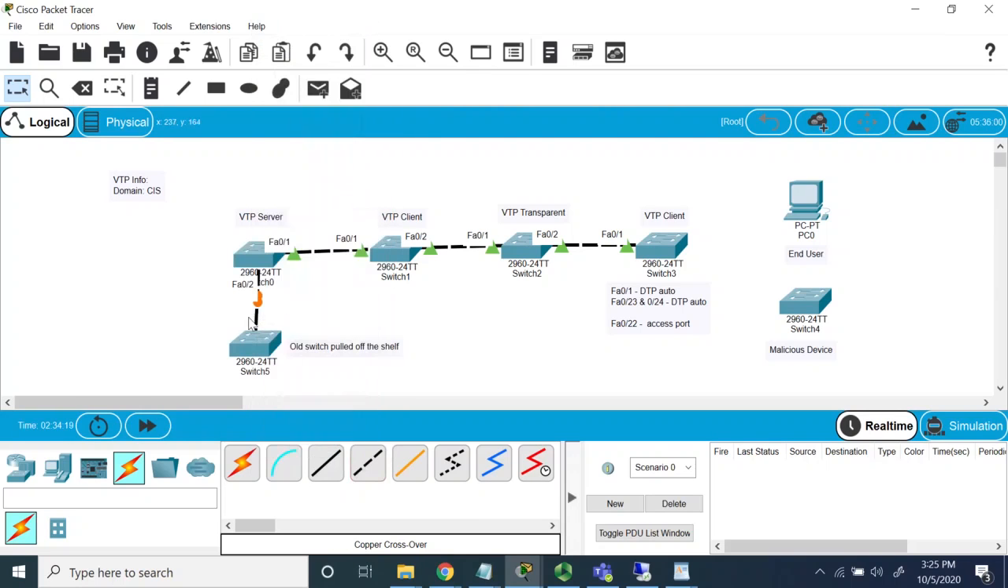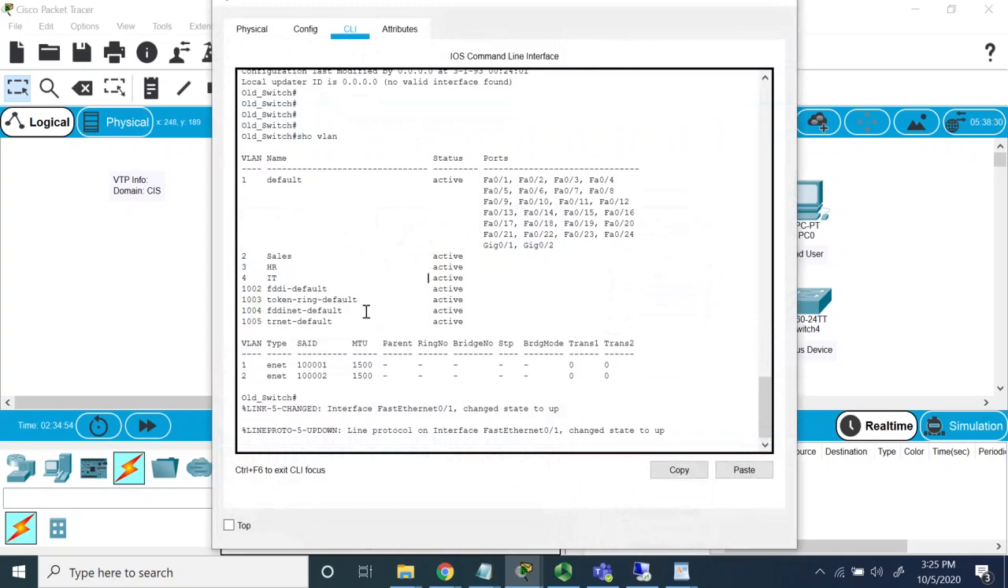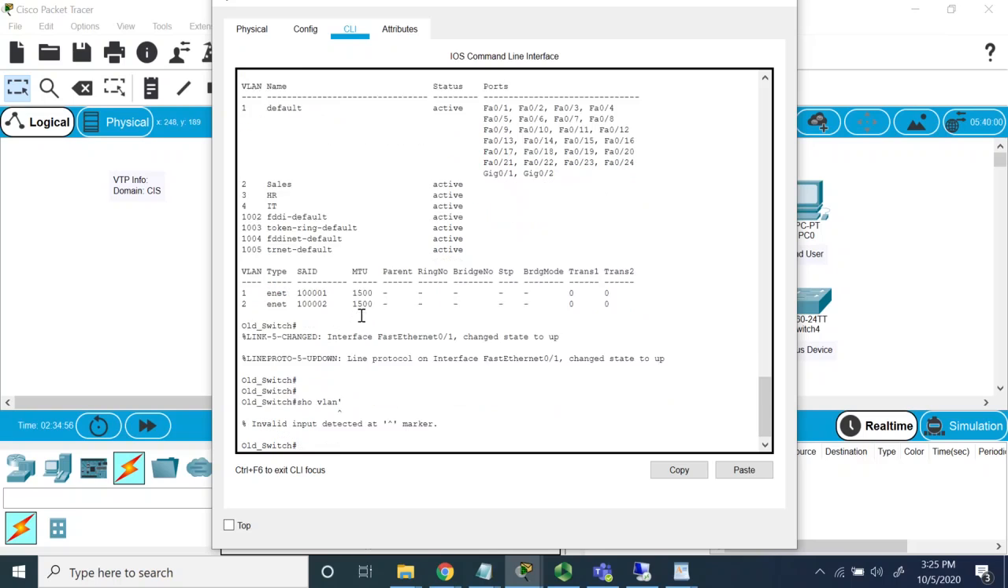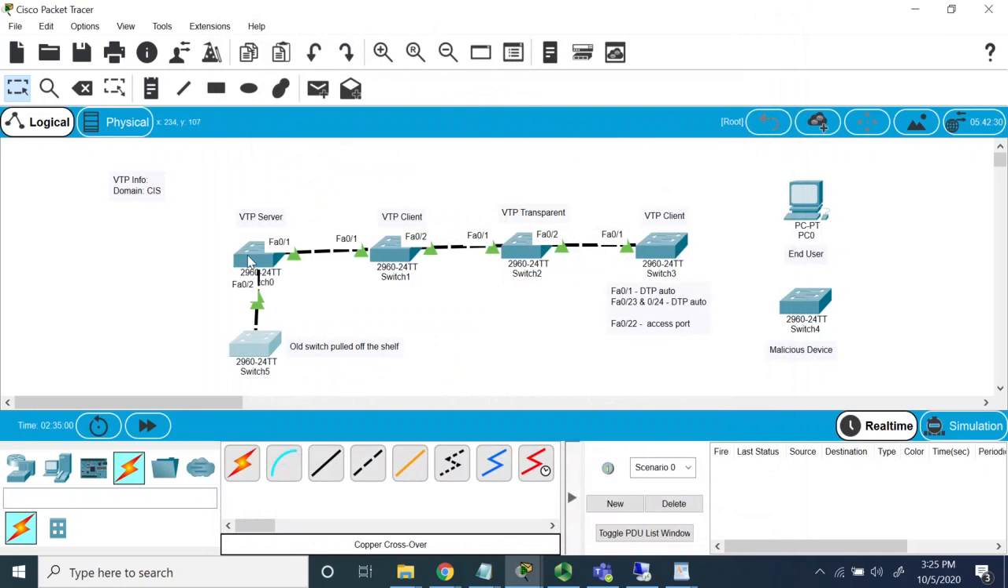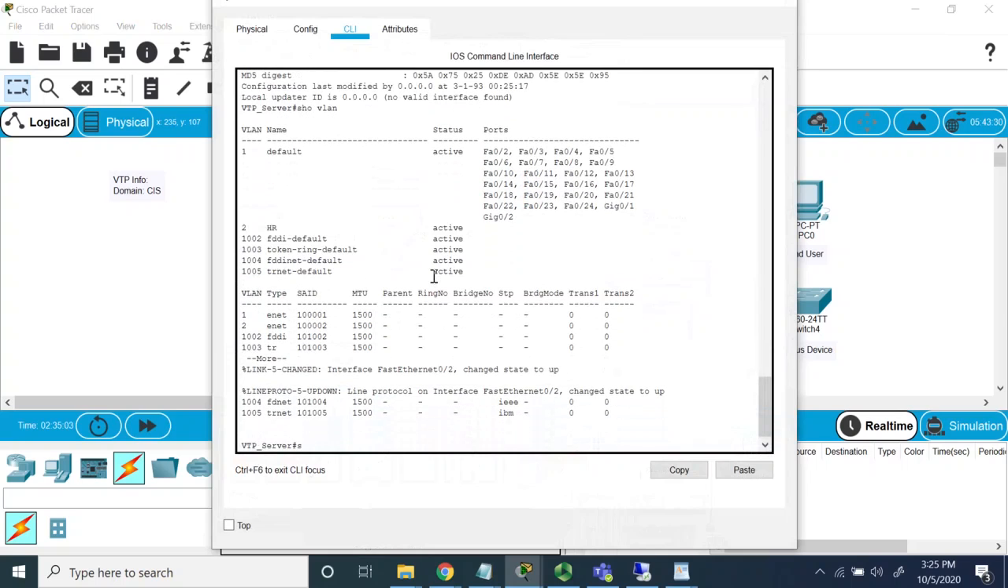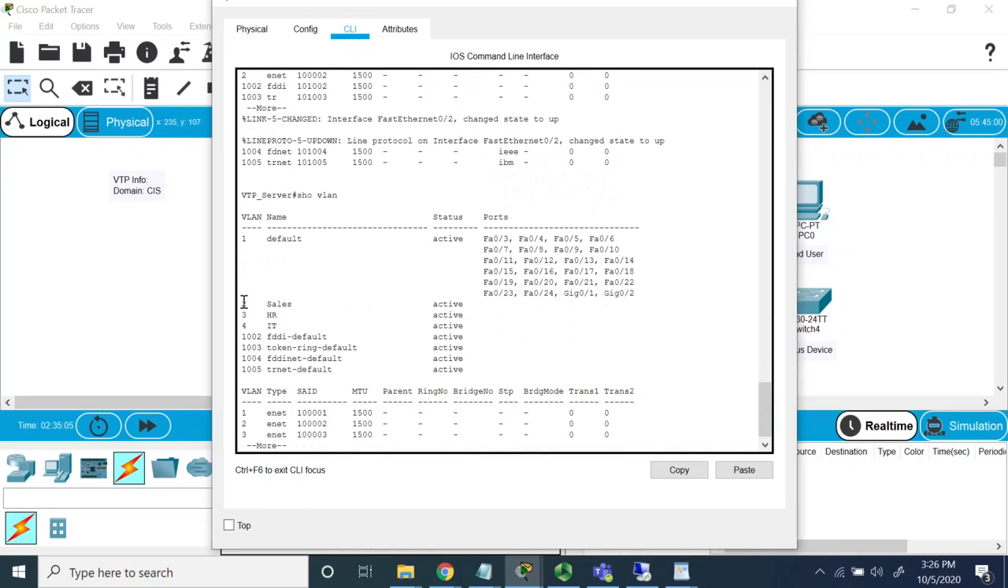Crossover. Speed things up. And now we should see show VLAN. Oops, show VLAN. All of our VLANs are fine here, but we go to the server and we see that we just overwrote all of our VLANs. Now, that's not a good thing. Our VLAN.dat file just got overwritten by an old config that's no longer up to date. And so now things are bad.